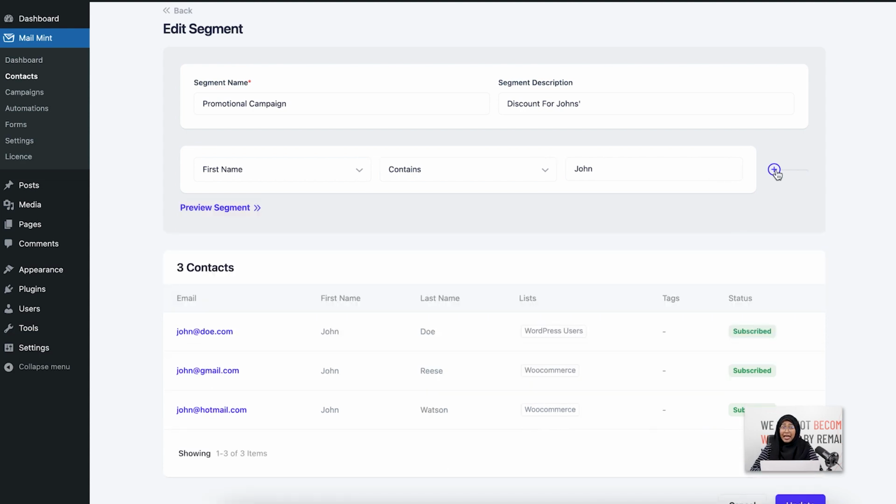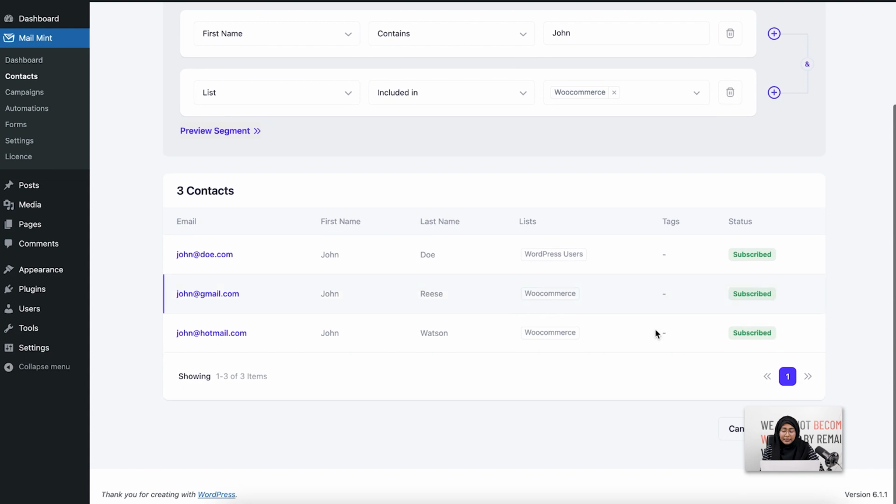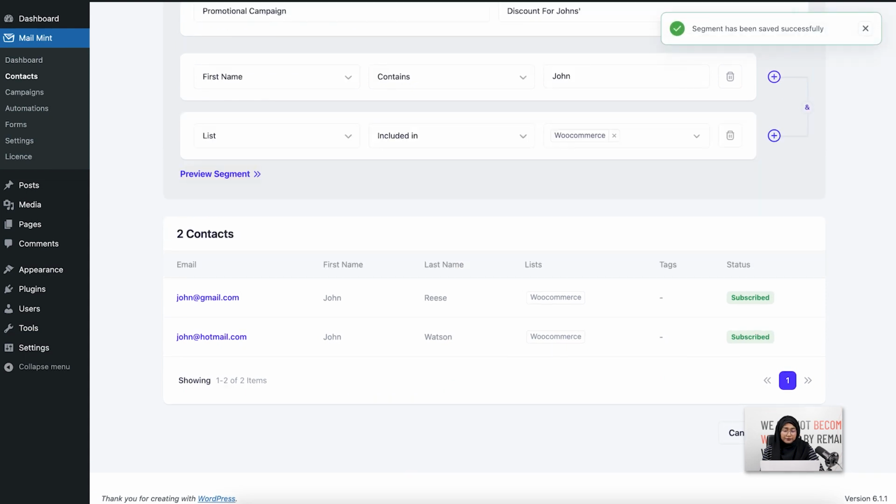Now I will add an and condition. So if I click on and, for this condition, I will make sure that only the Johns who are on my WooCommerce list will be listed in this segment. So I'm going to select the list field and then I'm going to set the condition as WooCommerce. If I go ahead and update the segment, you'll see that only the Johns who are on my WooCommerce list have been updated in this segment.